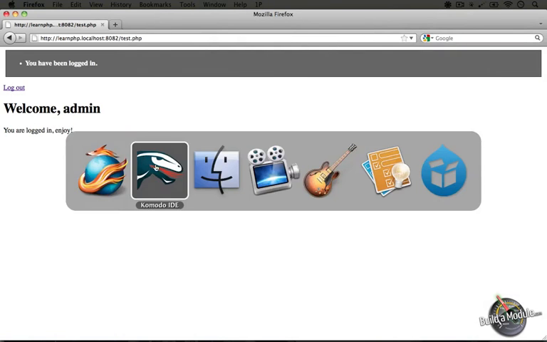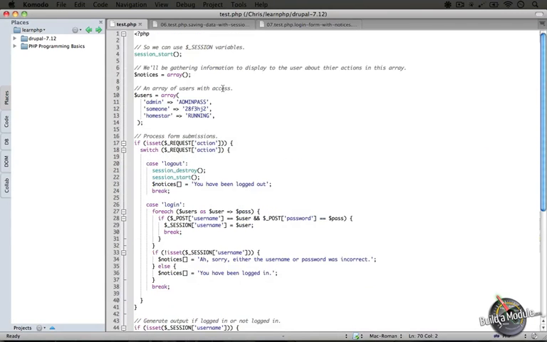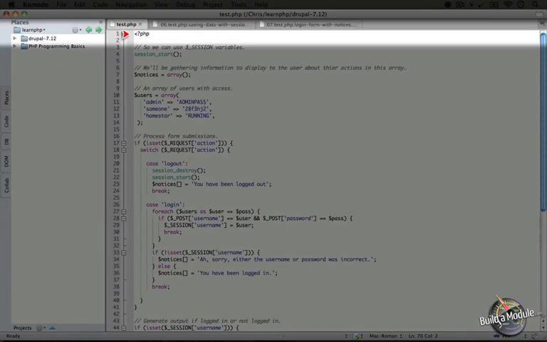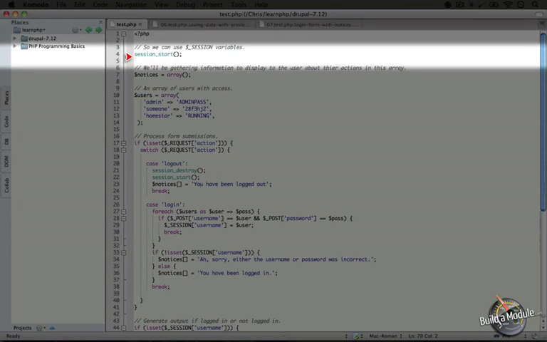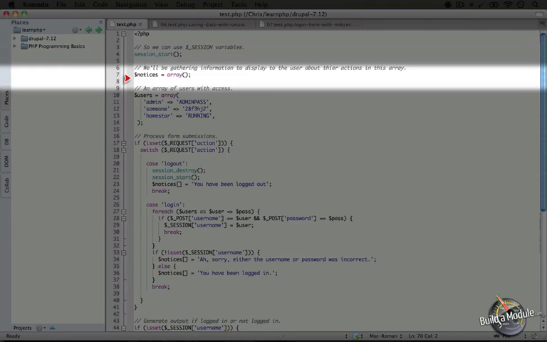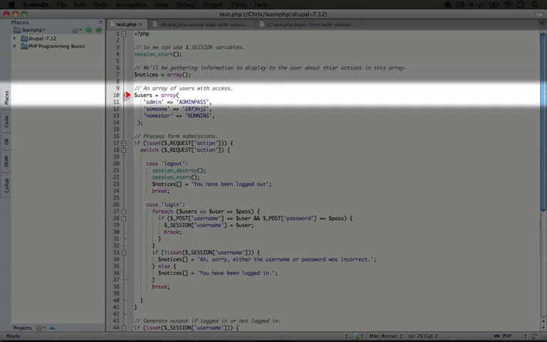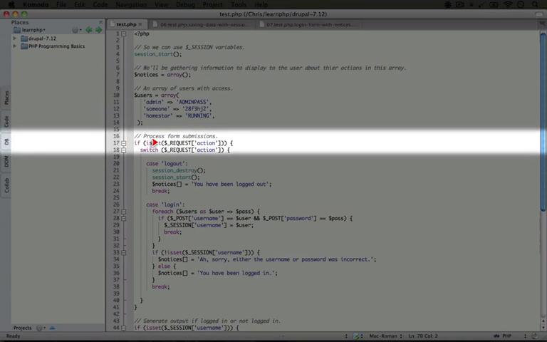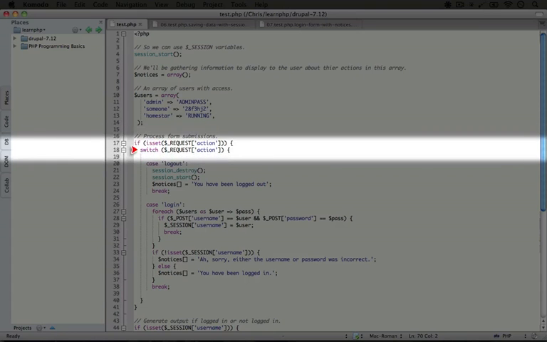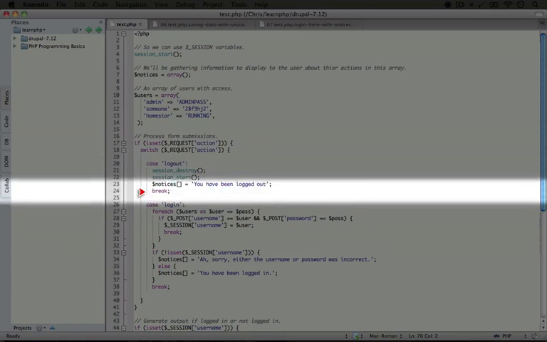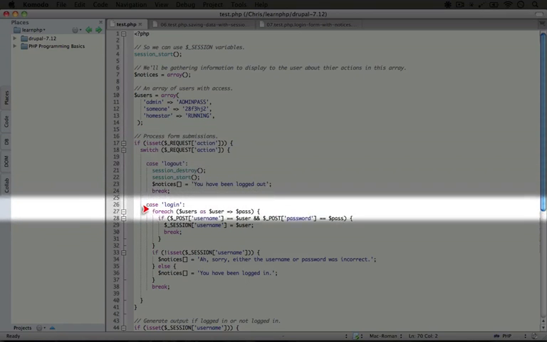So let's go ahead and take a look at the code behind that. I'm going to jump back to the editor and scroll up to the top. And again, we're going to start at the top here. So we have our opening PHP tag. We're starting our sessions, initializing our notices variable and our users variable. We're checking to see if the form got submitted. It was, and so we're going to switch based on the action. In this case, it's going to be login.